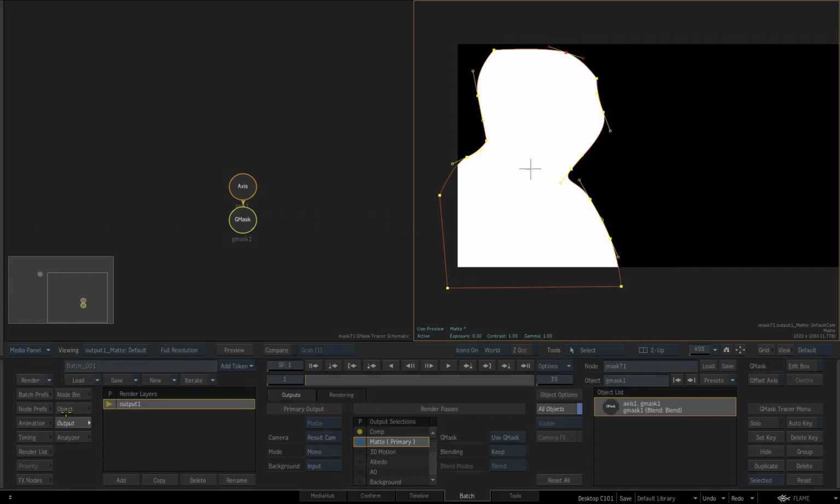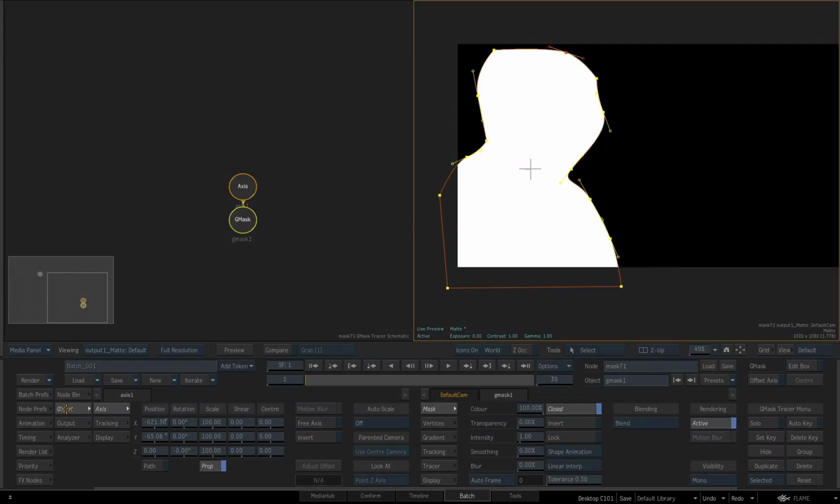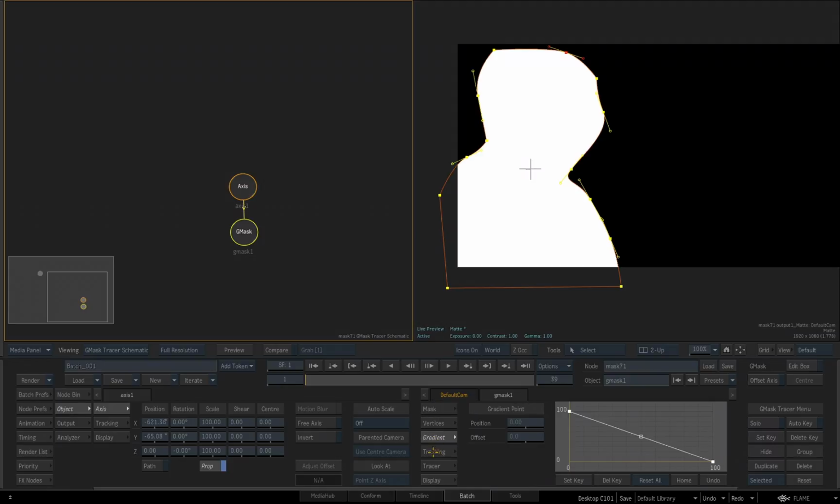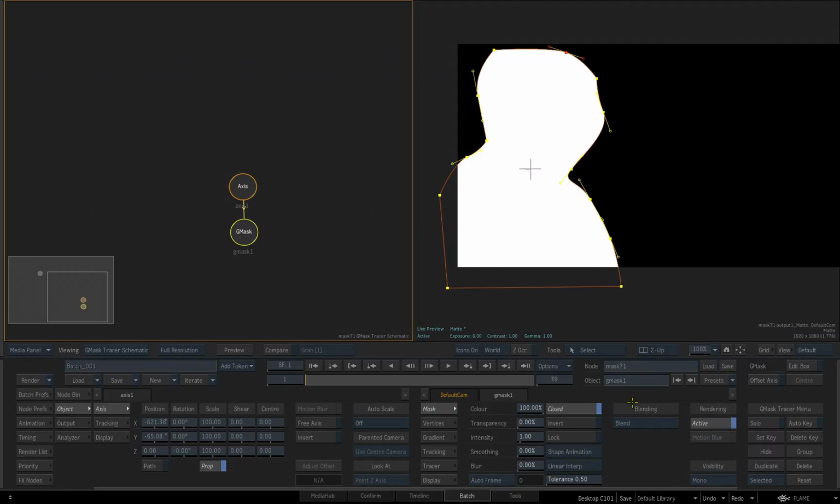If I go down to my object button, we'll see all these controls that appear for the actual GMask and the axis that is connected to it. With the GMask selected, you'll see over on the right-hand side, my tab reads GMask 1, and the parameters relevant to the GMask 1 are all right here, such as color, transparency, intensity, smoothing, blur. You can invert, you can lock. You also have other buttons you can use to access different parts of the mask control.